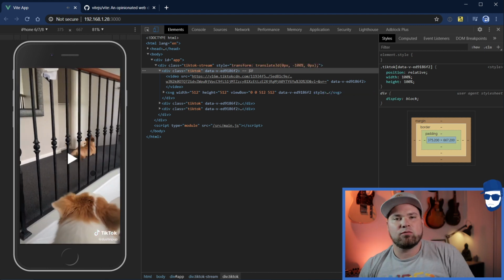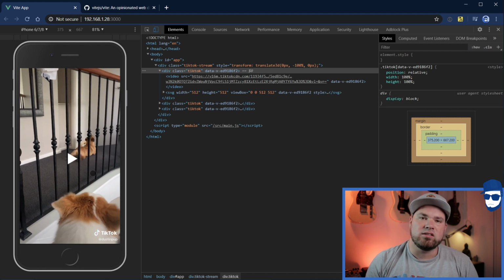So that was it for the demo. As you can see, it's pretty simple. So why not dive in first, how to install Vite.